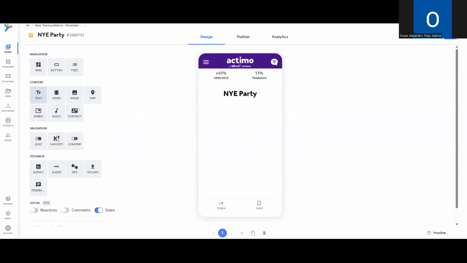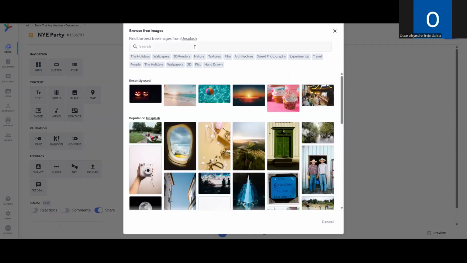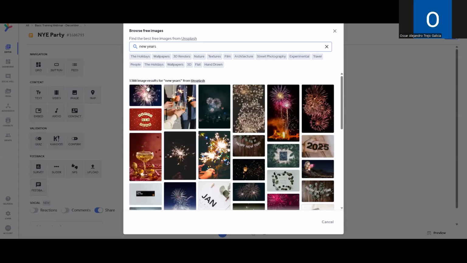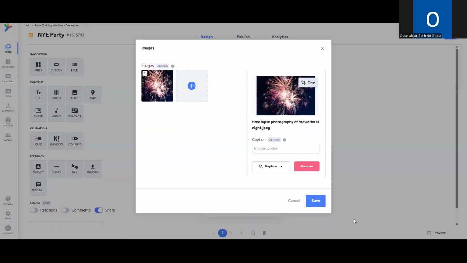All right. So from there, I'd like to add an image module. And let's browse free images. And let's say like a New Year's image. Lovely. Some fireworks for New Year's. We'll let that load. And I like that. That's perfect.